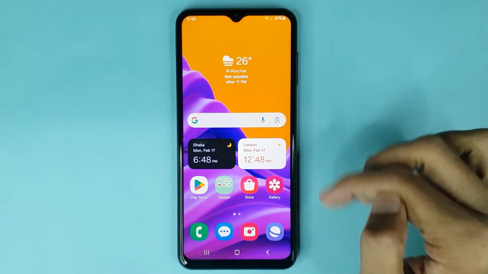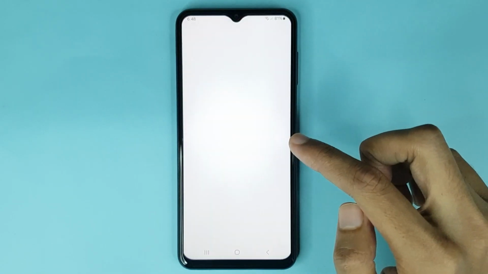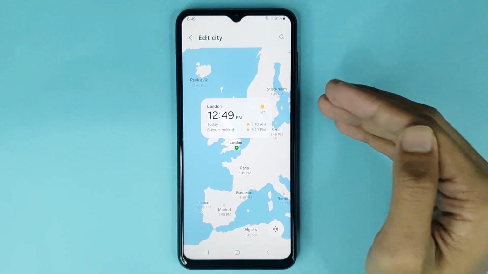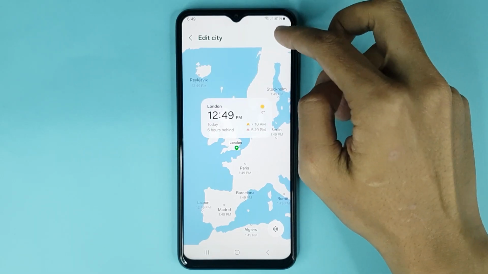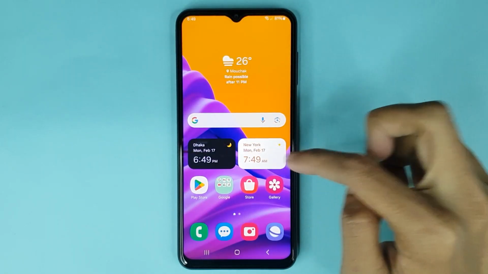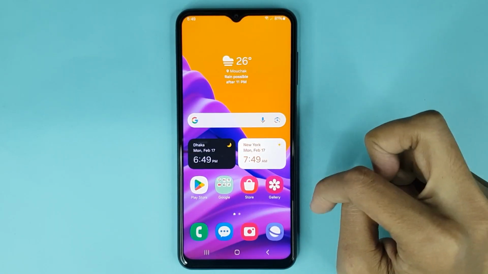Now if you want to change your dual clock location, just tap here, then tap on OK. Make sure that your Wi-Fi and location is turned on, and then select any city. If I select New York, then tap on change, and it's done. You can see your second location has been changed successfully.